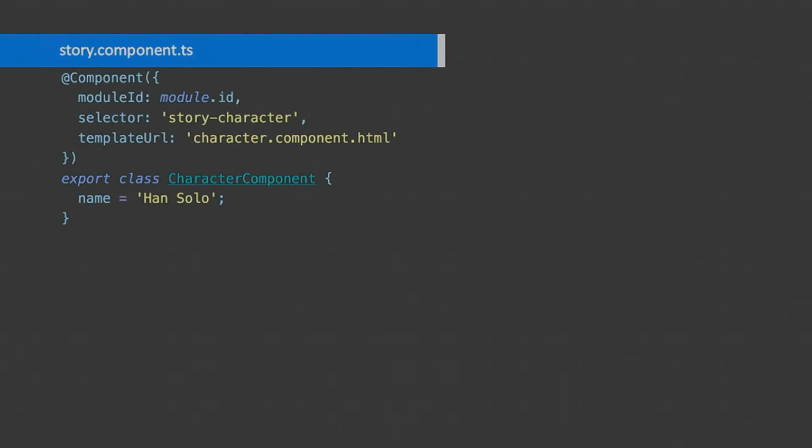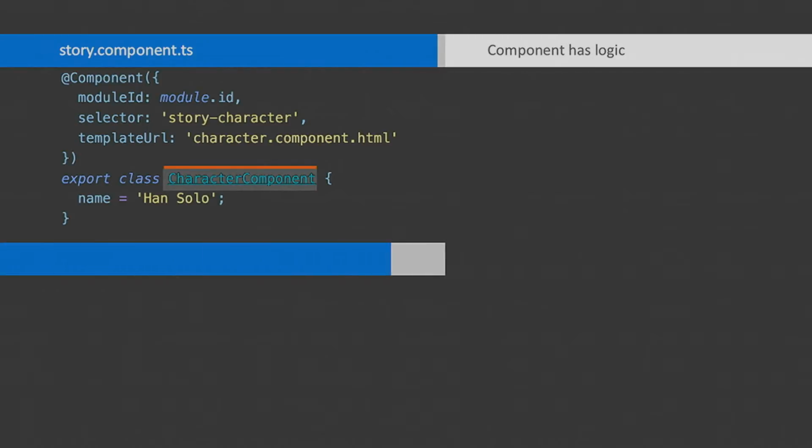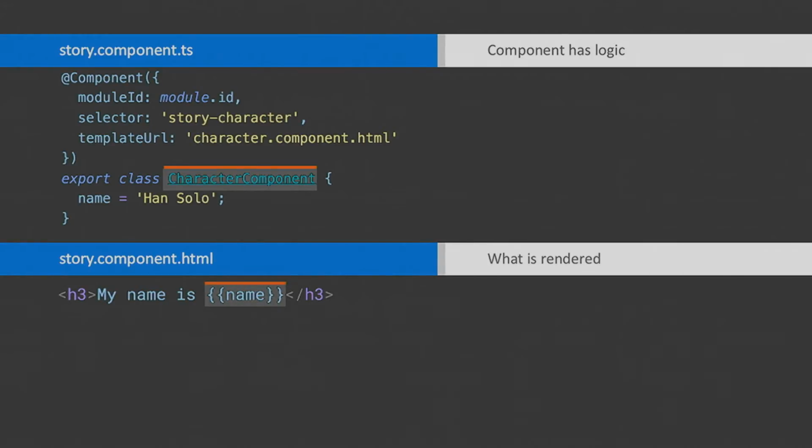All right, so if we have a component called story component, inside of this guy we've got our story characters, and our favorite character, Han Solo, was there. And this guy is where we put our logic. So our logic goes inside of a character component. And then we've got our HTML. What are we going to show? Notice we're just binding to this name property that's up above. So that's what's going to be rendered on the page.